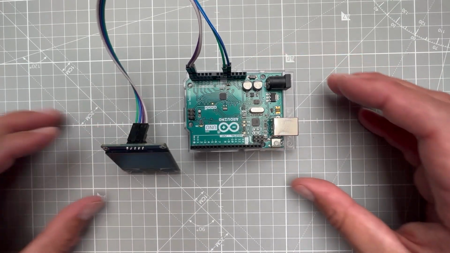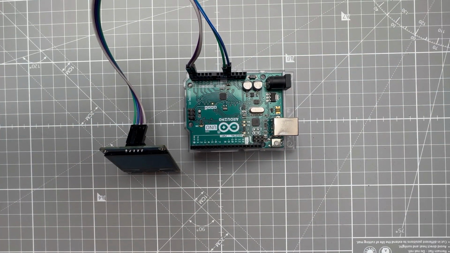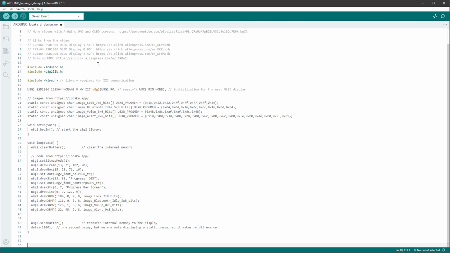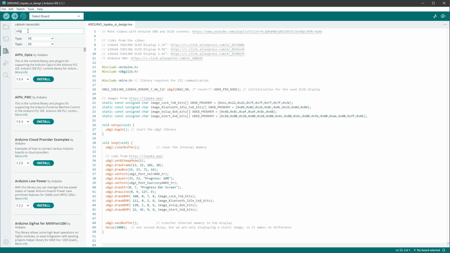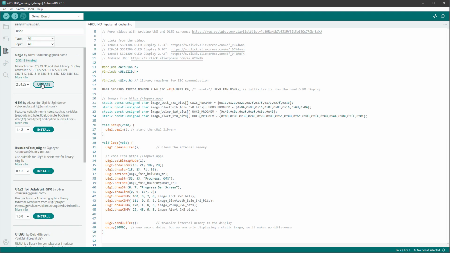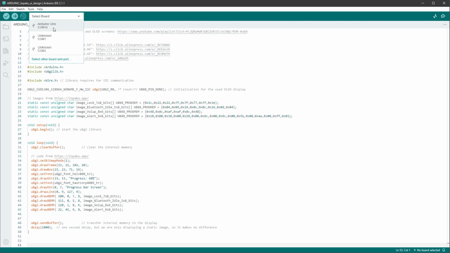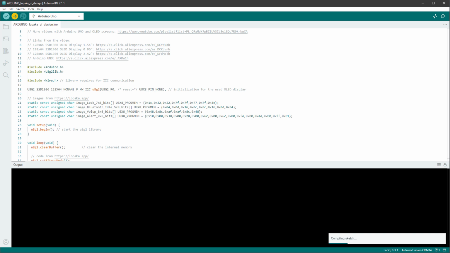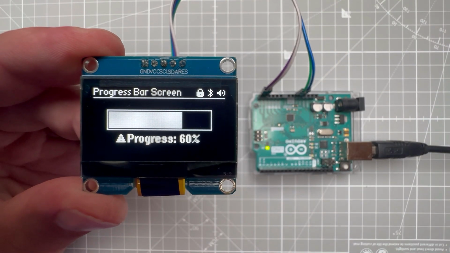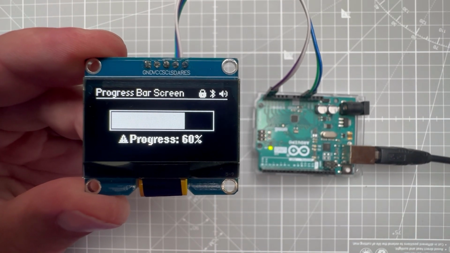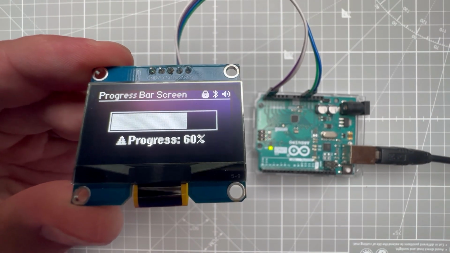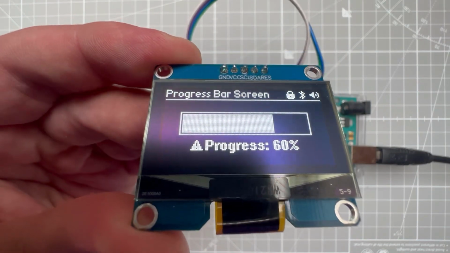So once we have everything connected, we can jump to the Arduino IDE. And here you can paste the code from the Wokwi sketch. If you have never used the U8g2 library before, you need to go to libraries, type in U8g2 and click the install button, or in my case that's the update button because I already have this library installed. Then you select the correct board and click the upload button. And hopefully after a few seconds you should see the very same sketch running on the real Arduino board. It's kind of boring because nothing is moving, nothing is animating, but we can easily fix that.